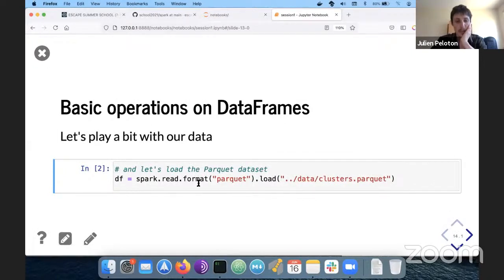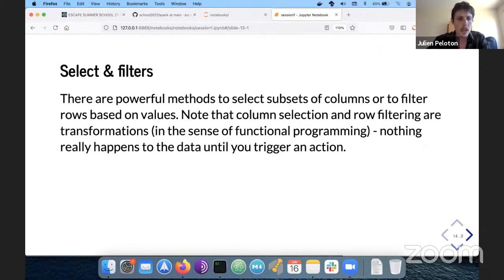Okay, so we load the data inside this DF object. Well, actually, you know that I didn't load the data, I declared that I would like to load the data. This is lazy, strictly speaking. First thing you would like to do is basically do data mining. So imagine you have a data set and you don't know this data set.